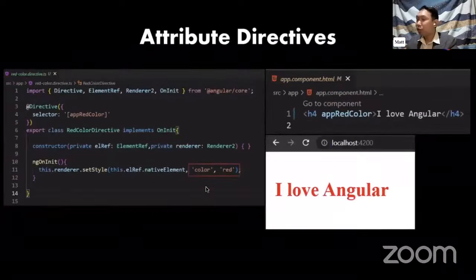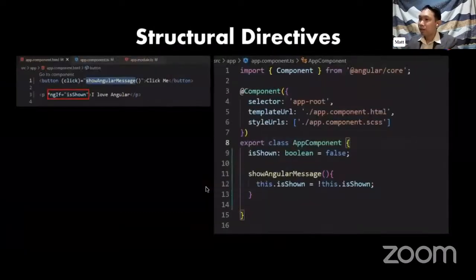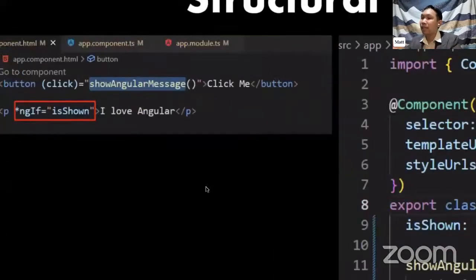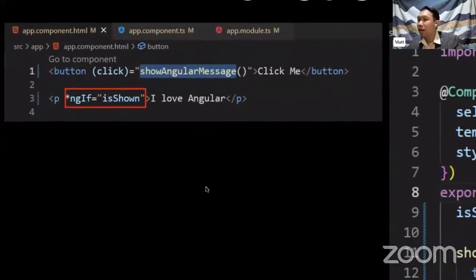And then for a structural directive, this example that I will show to you is, if you notice the HTML here on the app component, the ngIf, that is an example of a structural directive. And what it does is it gets a Boolean value of either true or false. And if the value is true, it will add this element in the DOM. And if it's false, it will remove that element in the DOM.